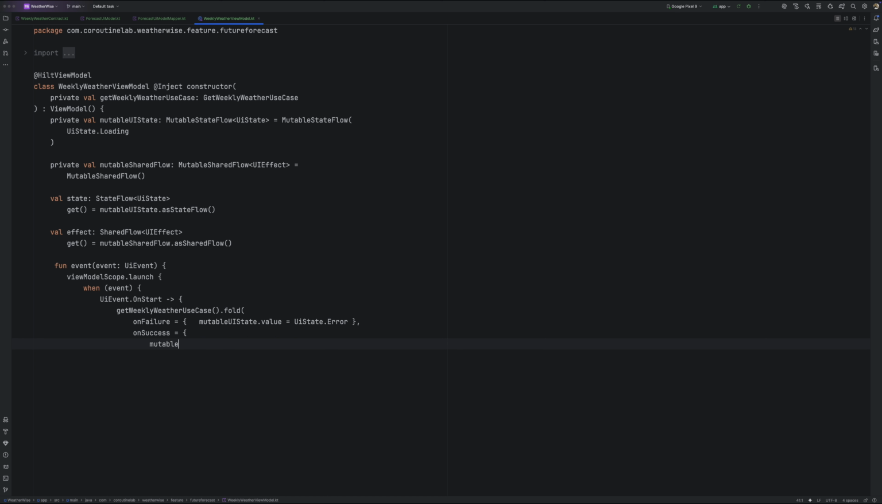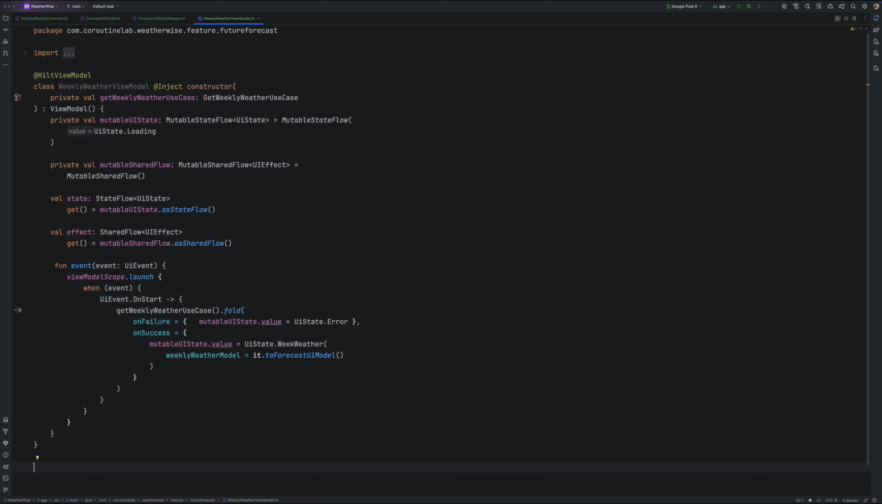On success, map the domain model to a UI model using our toForecastUiModel extension function, then wrap it in WeekWeatherState. This follows unidirectional data flow. Events come in through the event function, trigger business logic in the use case, transform results, and emit new state.